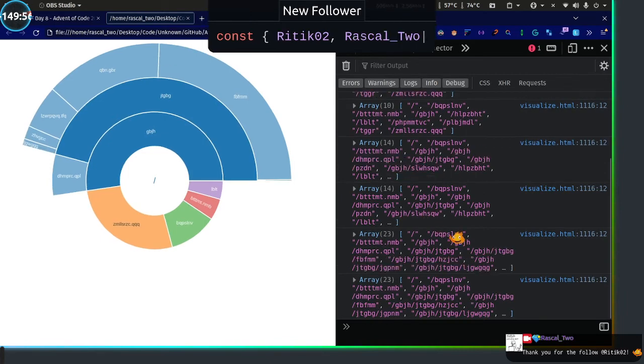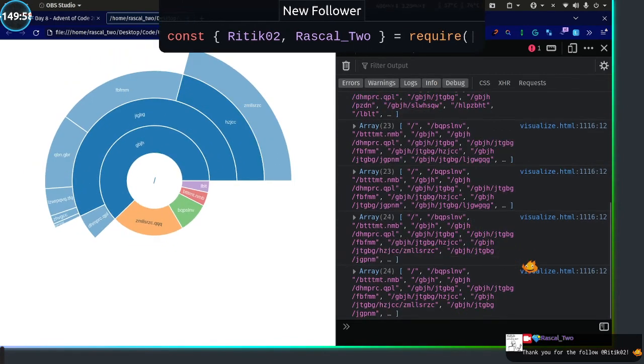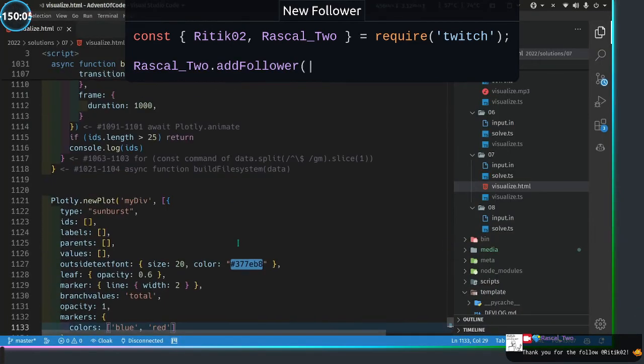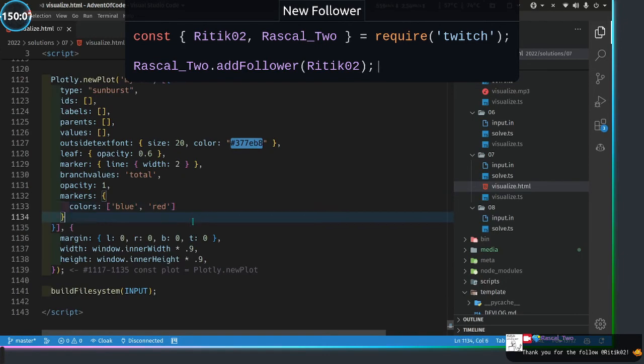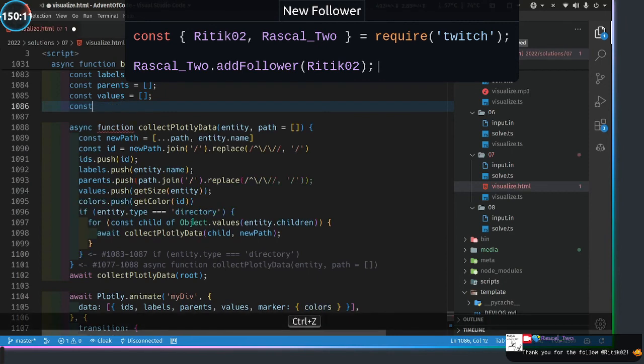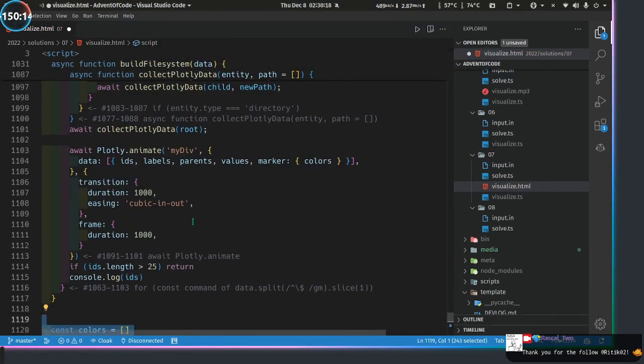Hey, I appreciate that. Ritty02, hope your day's been treating you well, or your night at this point. We're over here trying to do some visualizations, so we just broke them. We broke the colors with our Advent of Code Day 7 solution.